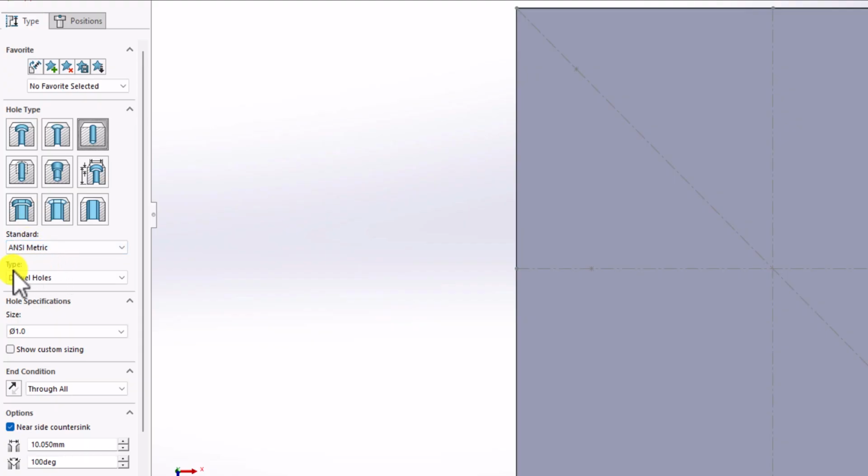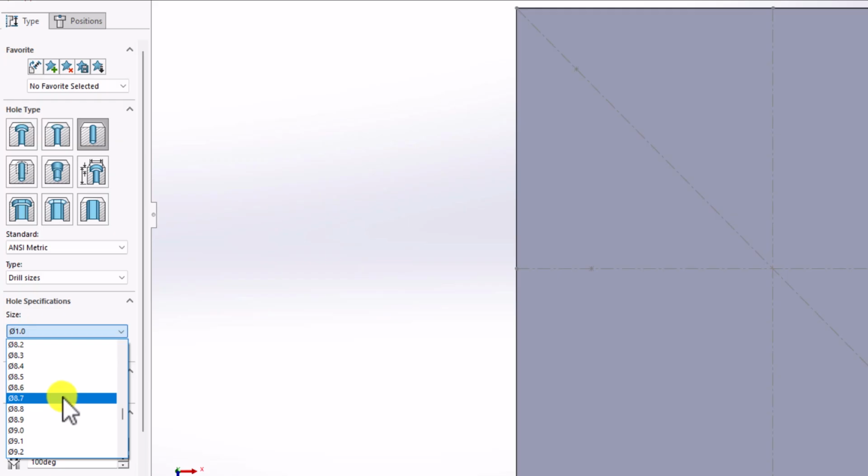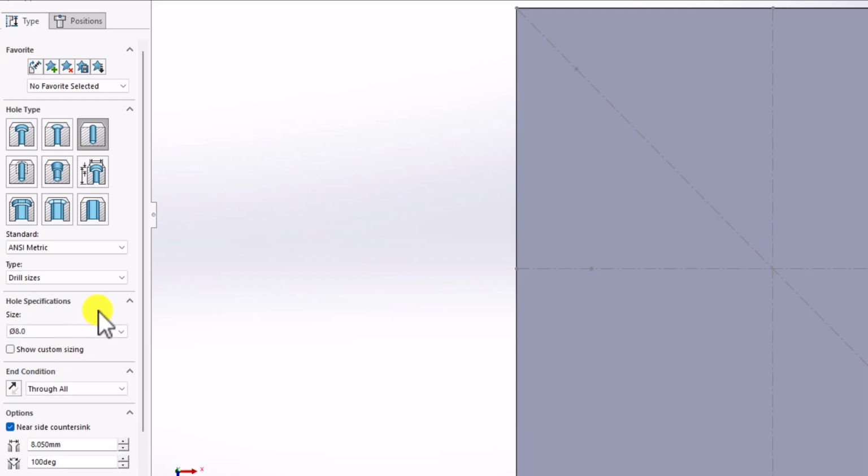Now here, you can see for the type, I have dowel hole. Click on this drop down menu, and I can see that I have drill hole. So this is good. So ANSI metric works. Click on drill size. And now for the size, click on this drop down menu and change the size to 8 millimeters. So this is 8 millimeters. The rest of the settings are all good, don't touch them.